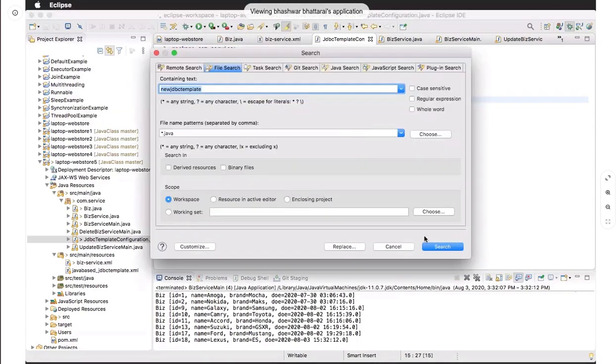Just remove this .java. You can see the file name pattern. Just remove it right here. Asterisk dot asterisk. Okay. Now click on search.